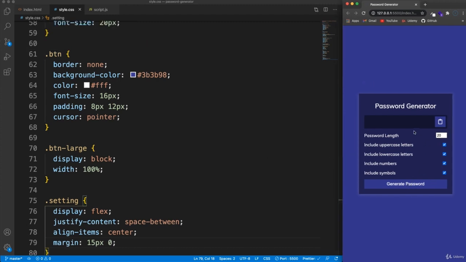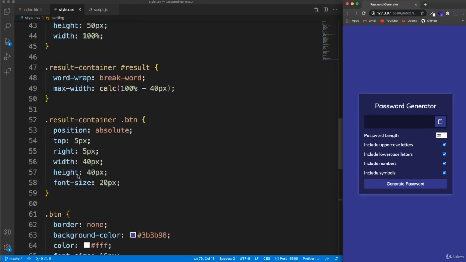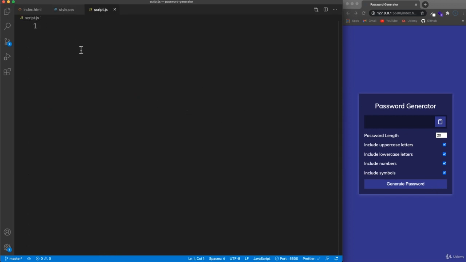So when we generate the password, it'll show up here. And the reason I did this max width calc on the result is that it is going to go in here. So we're saying the max width will be 100% of this whole thing, but minus 40 pixels because the width of the button is 40 pixels, and we don't want it to run into that. So now we have our design. We have the look of this, but we still have to make it function. So in the next video, we're going to start on the JavaScript.